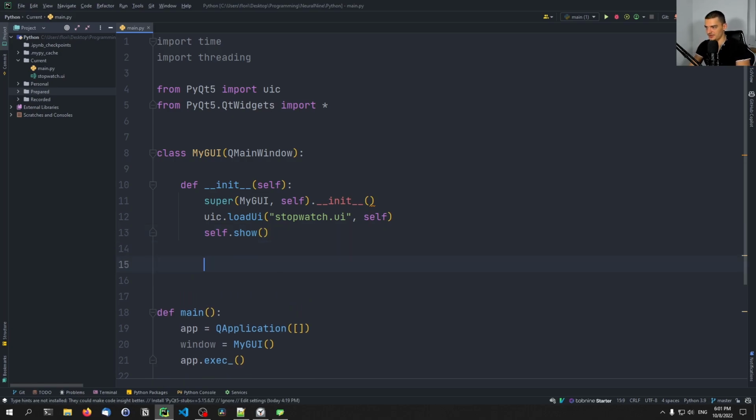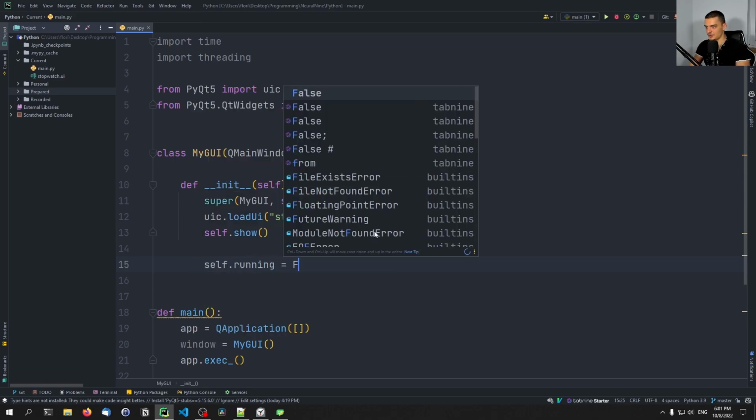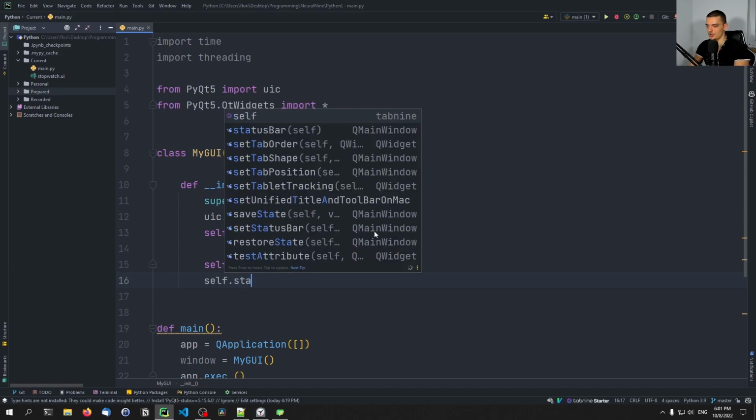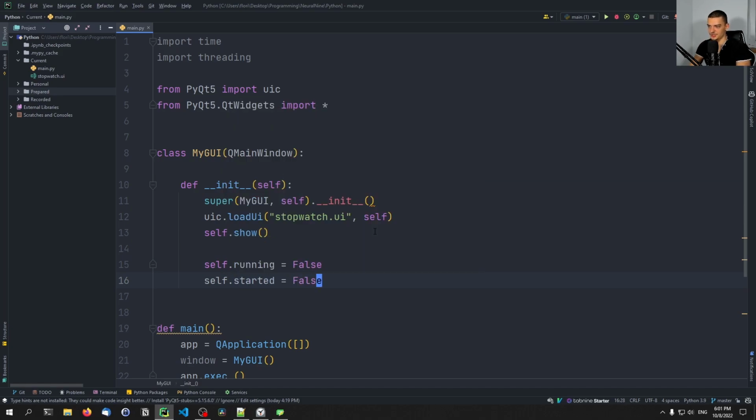And first of all, what we're going to do is define a couple of states here. So after showing the UI, we're going to say self.running is equal to false. Self.started is also going to be equal to false, which is not the same thing, because started means have we started the stopwatch at all, whereas running means is the stopwatch running at the moment. So this is the difference.